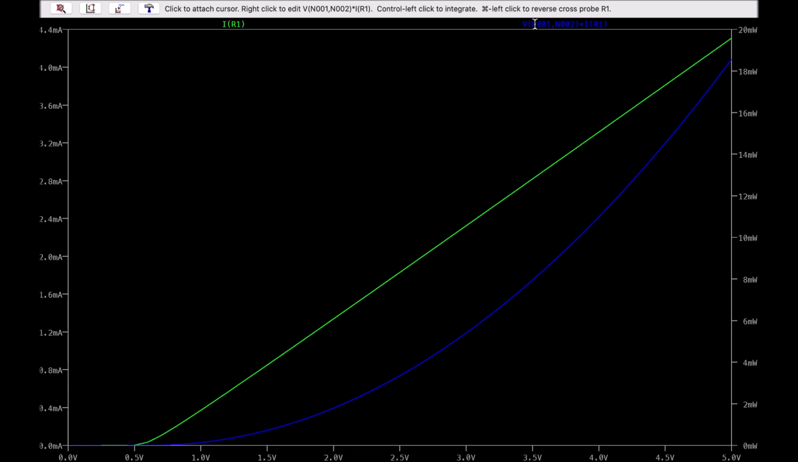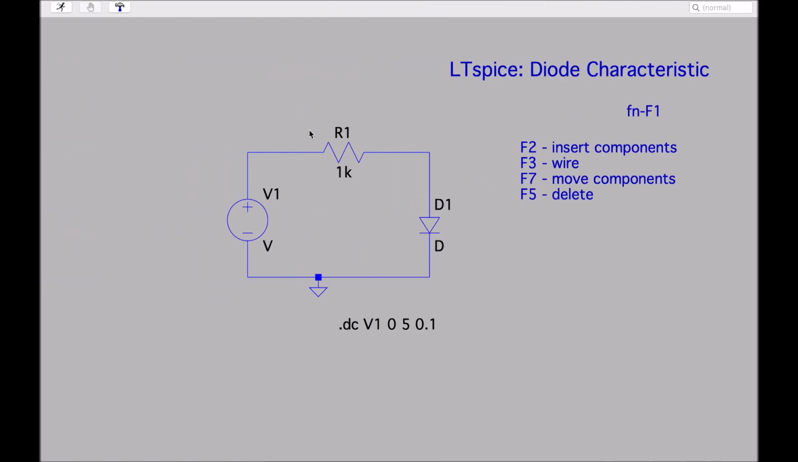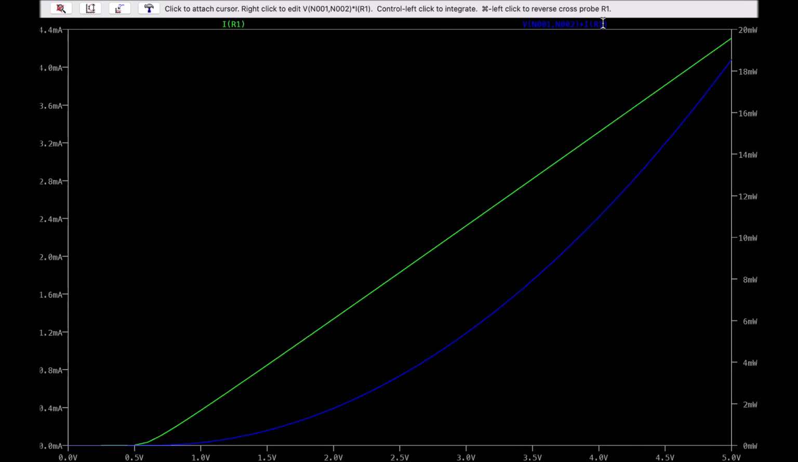The voltage is expressed in the nodes V(N001, N002). So if I just go back very quickly and hover over here, you'll see at the top of the screen V(N001), V(N002). It's that voltage there, or that potential difference from node 1 to node 2, which is the voltage across our resistor, multiplied by the current going through that resistor. And we know that voltage multiplied by current is power. So we're seeing a power curve here.